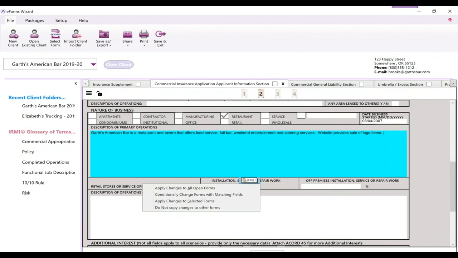So I like to use the idea of description of primary operations because we tend to see that requested a lot on different forms. So get it right on the 125 and it's going to populate anywhere else you want it to go. However, if you decide, down the road you've uncovered something else while talking to the prospect, hey, maybe you need to edit this.